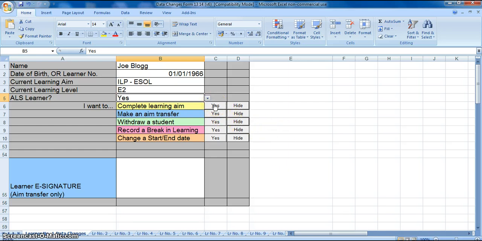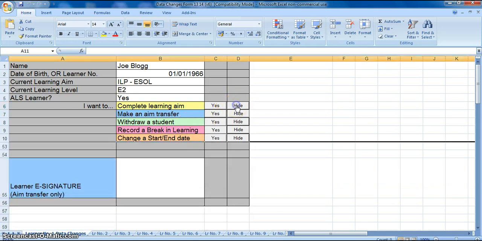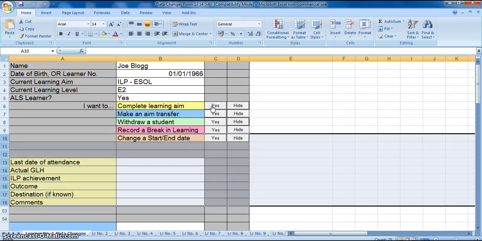So if I select that, click on OK, the next time I try and click on this Yes button to complete the learning aim, you'll see that it has given me a number of extra rows that I need to complete. Okay, so yes will show me these extra rows. If I'd made a mistake and didn't want to complete the learning aim, I wanted to choose one of these other options, I can click on the hide just to hide those extra rows again. But in this situation I do want to complete the learning aim, so click on yes.